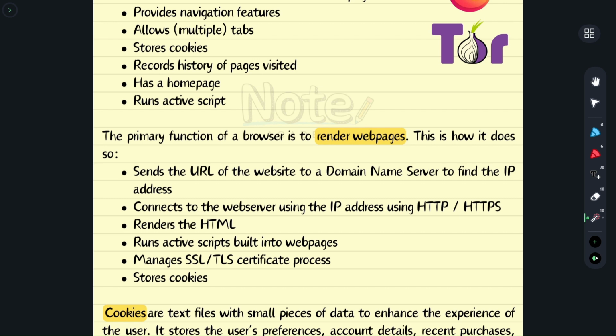Let's suppose we want to get the IP address of Apple. There will be a table that says apple.com, and in the second column it will store the IP address of that specific website. This is a small example of how a domain name server works. Next, it connects to the web server using the IP address. It establishes the protocol and the set of rules that will be used to exchange data. Then it will render the HTML.